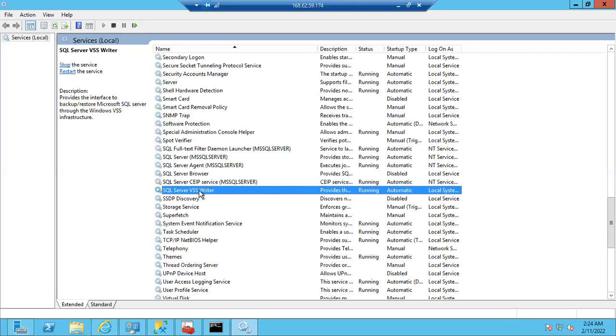In my Windows machine I have 10 instances, guys. So tell me how many total services I can see. 42, sir. Very good, total 42. Simply one instance is equal to 4 specific services, so 10 into 4 is 40, and 2 extra shared services by default: the browser and your VSS writer.